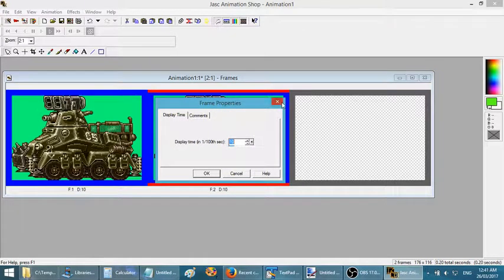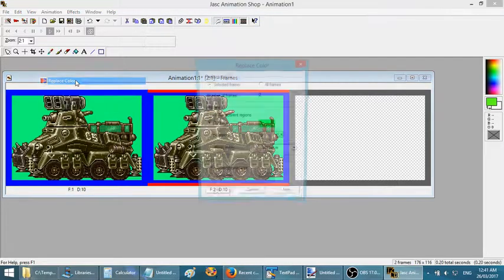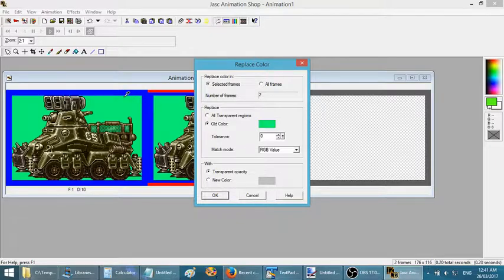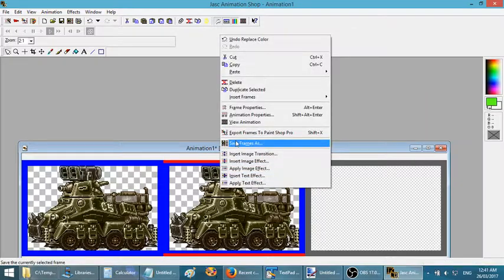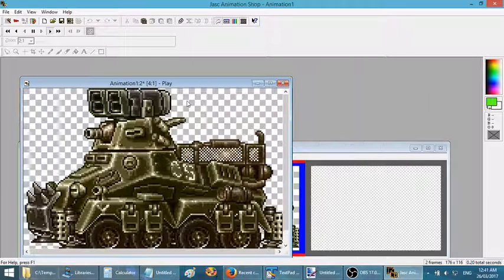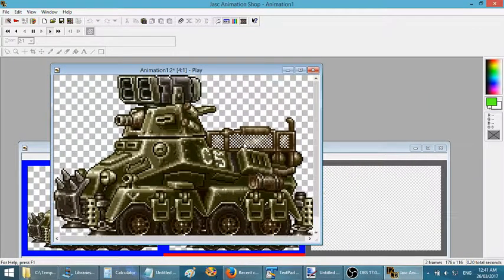Anyway, animation, replace color, will replace green with transparent opacity. Bang, it's now a transparent image. And we're done. So yeah.